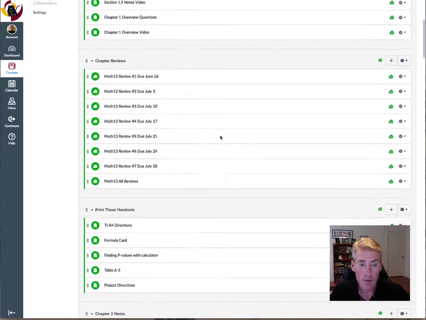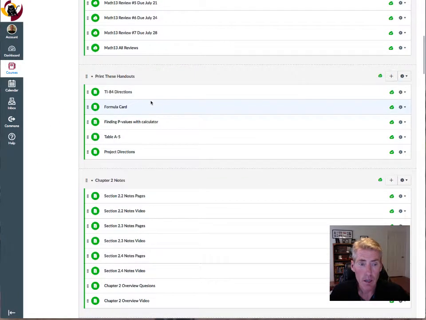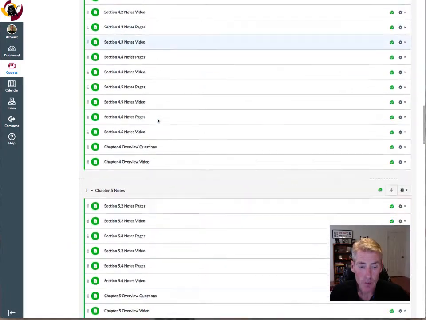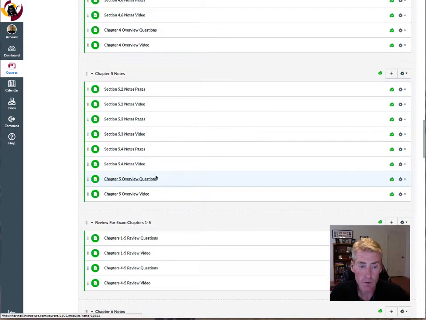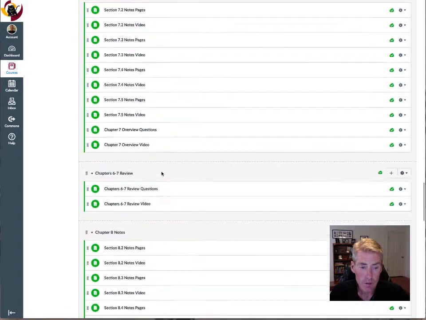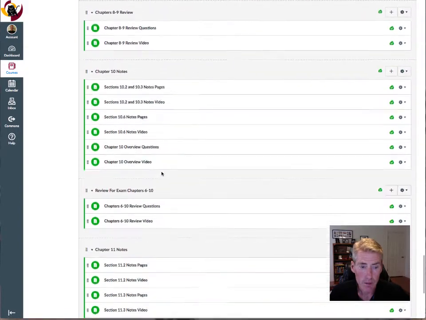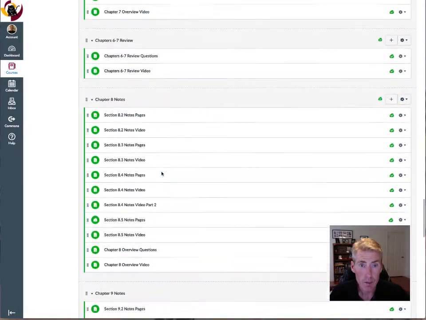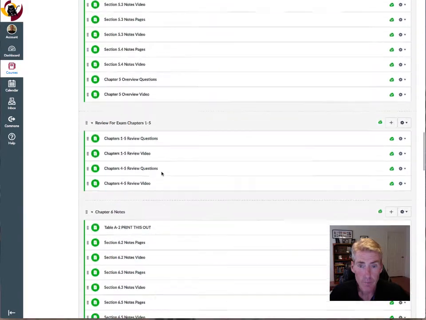There's also the formula card that they need for Table A2, A3, etc., and being able to find p-values with the calculator, the TI-84 directions, etc. So not only do I have this for all of the chapters, but there are also, like I said, these reviews. And at the very end, there's even a review for the final, etc. So there's a lot of information that students have in here.